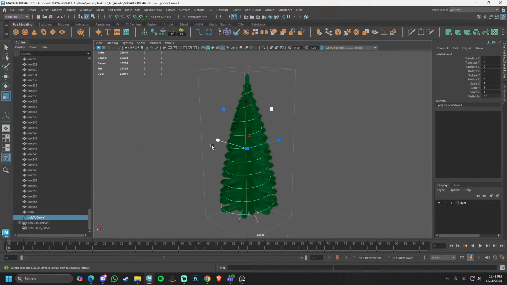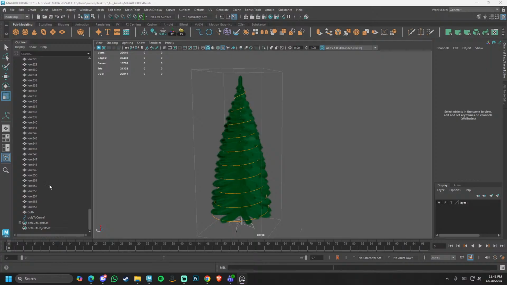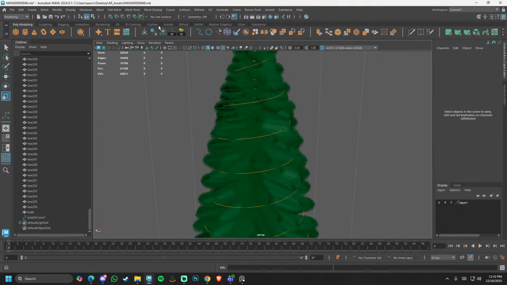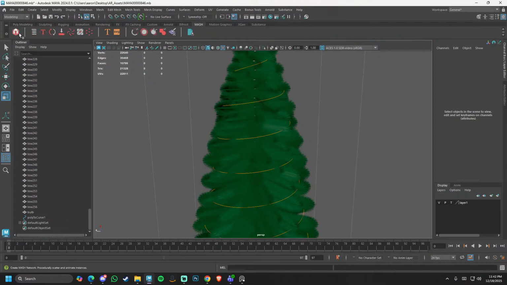Now it's an easy process. You have to use mesh. Where's mesh? Mesh. This one.